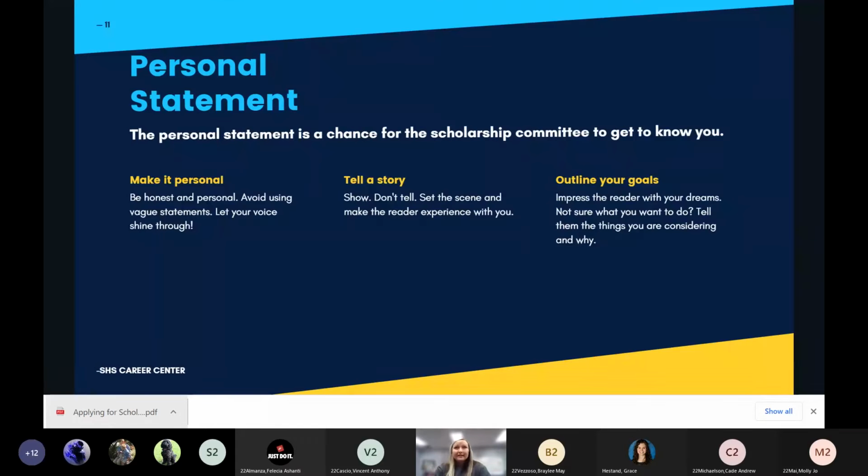Okay, next thing that you need is a personal statement. The personal statement is basically a chance for the scholarship committee to get to know you. And so these are the 3 tips for your personal statement. Typically, a personal statement is an essay or like an autobiography, right? So it can vary between like how long it is. Oftentimes the average is like 500 words. So that's about a page, not double spaced. And so you want to talk about yourself, introduce yourself, make sure the scholarship committee can know who you are and understand your voice. So you want to make it personal.